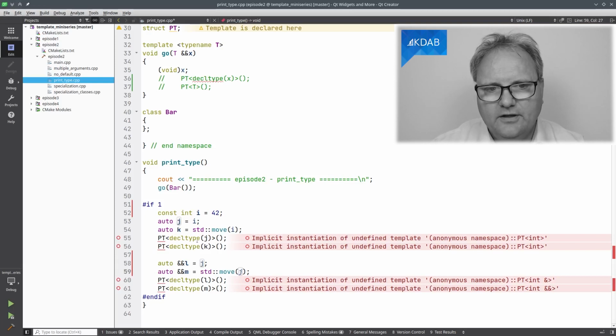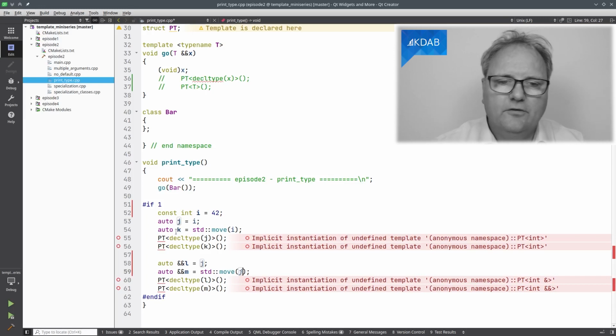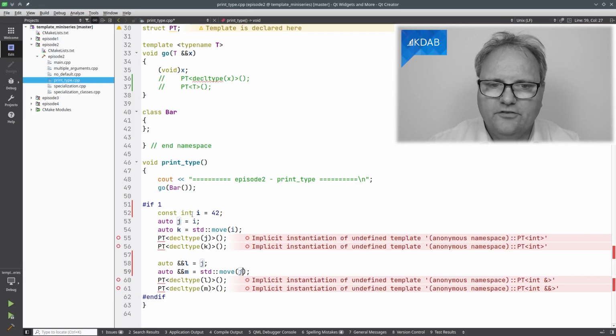So we can see here, my decltype of j is int. My decltype of k is int. So the R value reference, of course, went away again when I gave it a name. That's the whole concept of R value references. But also the const of my j here went away.